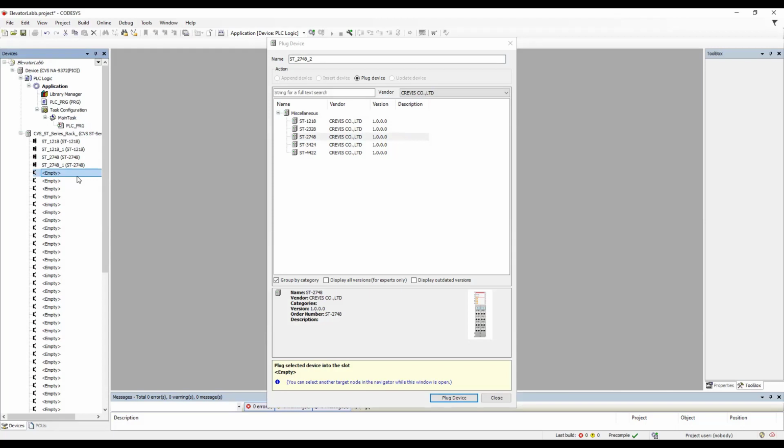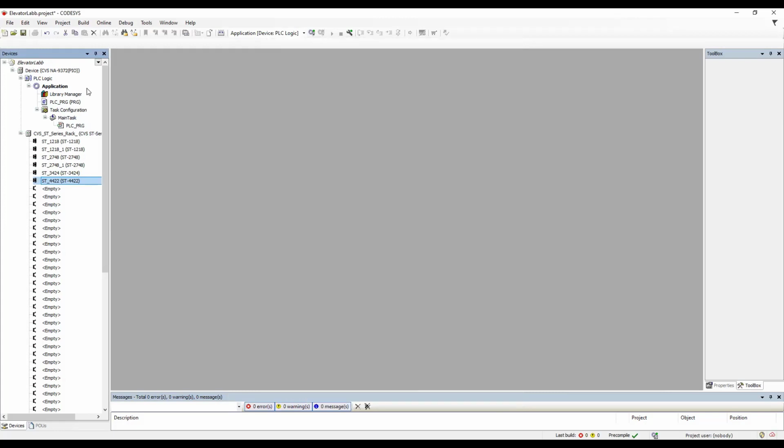I won't use them in the project, but I need to declare them here for Codesys to recognize my PLC system. The analog input is 3424 and the analog output is 4422 for my systems. Now I can close this dialog and I can try to connect to my PLC system.